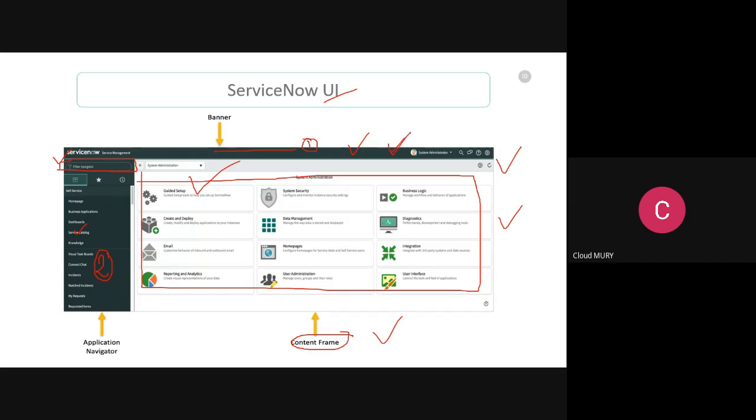That we call the end user experience, and that also you only need to configure or develop, so that your end users will be able to see that. So these are the three main, important components of the ServiceNow UI. In tomorrow's session, we will see in detail how we are going to use it.